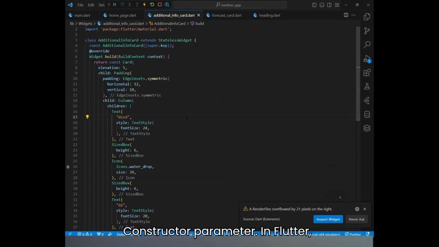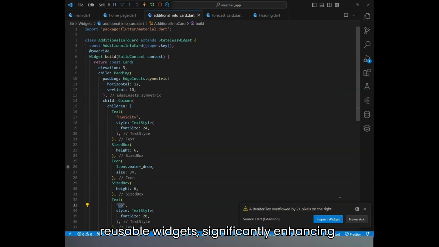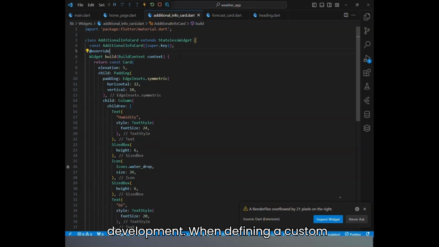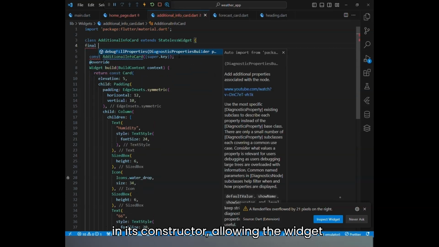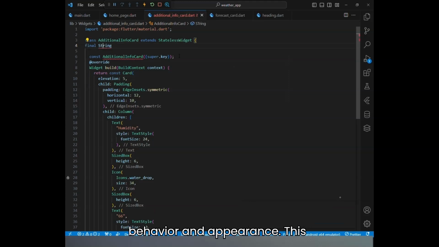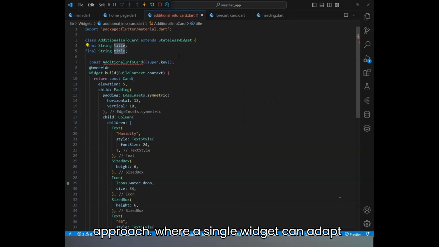Constructor parameter. In Flutter, constructor parameters play a crucial role in creating customizable and reusable widgets, significantly enhancing the flexibility of application development. When defining a custom widget, developers can specify parameters in its constructor, allowing the widget to accept data that influences its behavior and appearance.